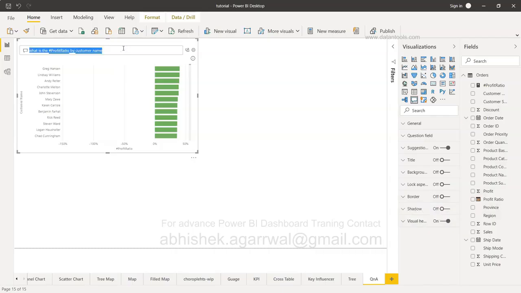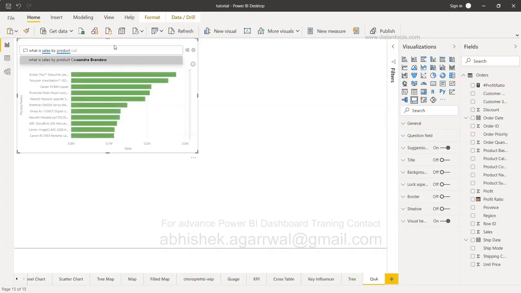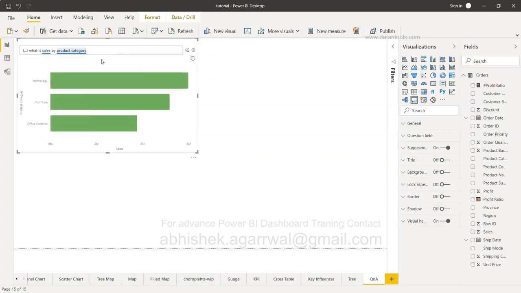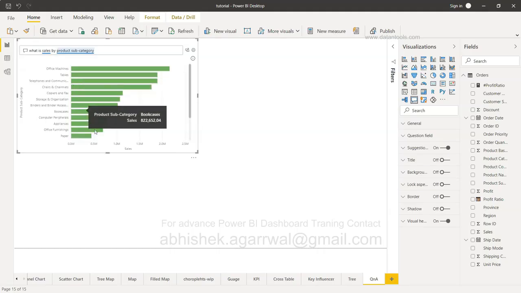Similarly, we can ask what is sales by product category. So this is the product category. If we just remove that, it will give us the suggestions here. What is the sales by product subcategory? So this is the sales by the product subcategory. Let's try and see what is the sales by product subcategory.